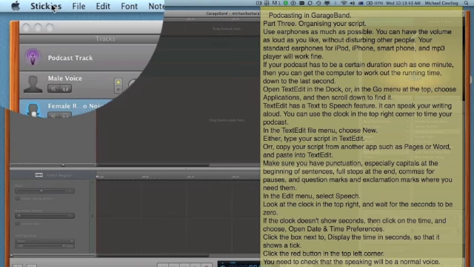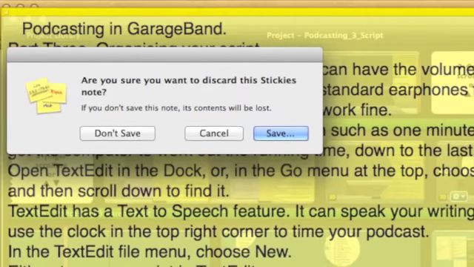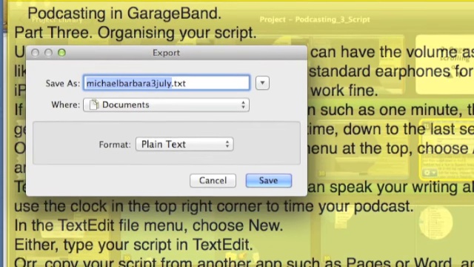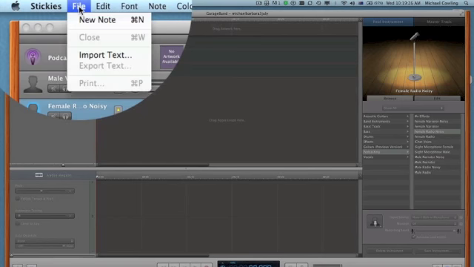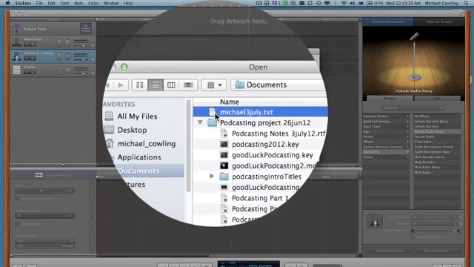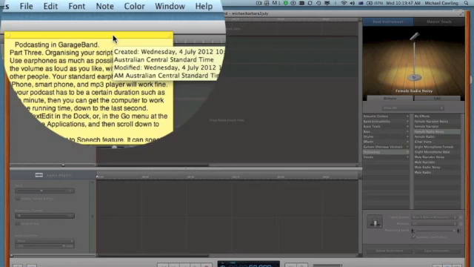By the way, you can save your Stickies. In File, choose Close, then Save. Enter your first name and the date and then save to your Documents folder. You can open them again later on. Open Stickies then. In the File menu, choose Import Text. Next, select the text file, and your work from last time should appear in a new note.